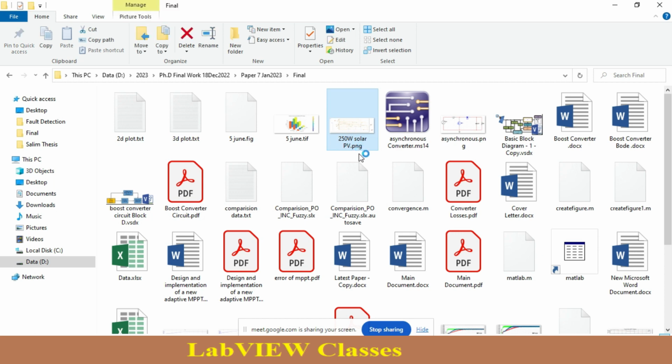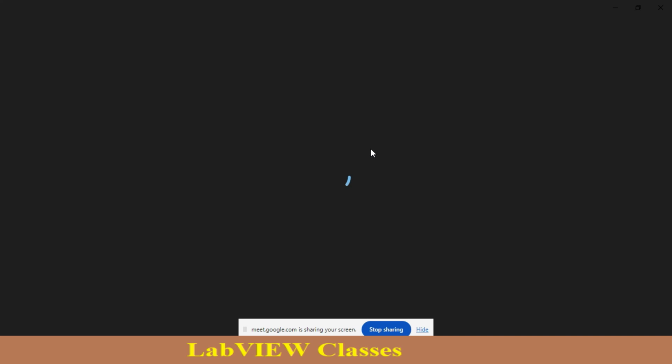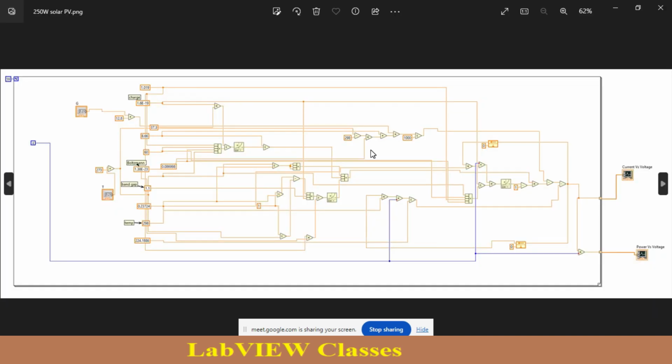So over here, this is the code. Basically, inside any model, we have mathematical equations. Using these mathematical equations, I just built one solar panel, one solar cell, inside LabVIEW. Using this, I got the solar panel output in the form of current, voltage and power.